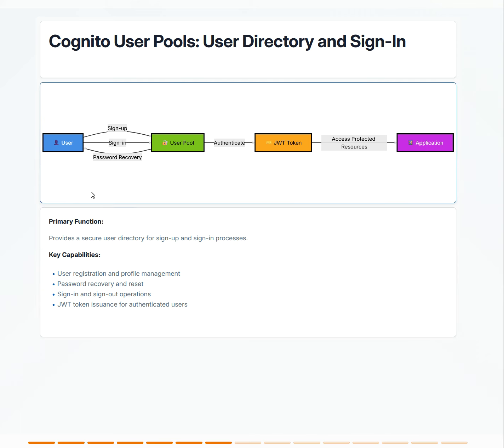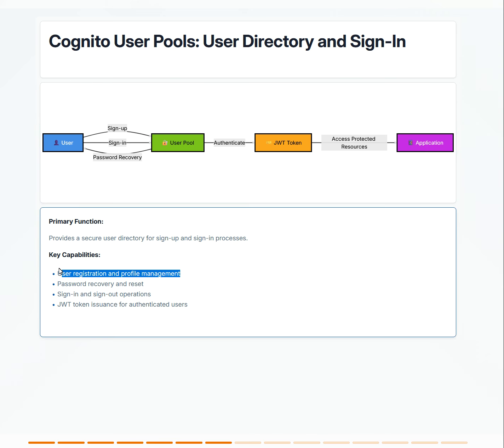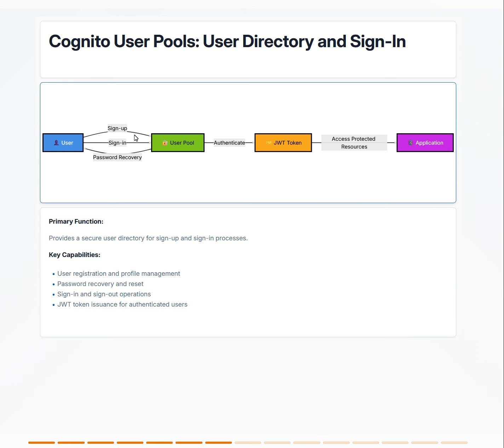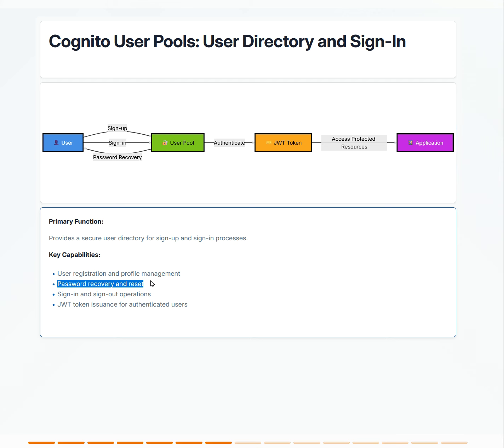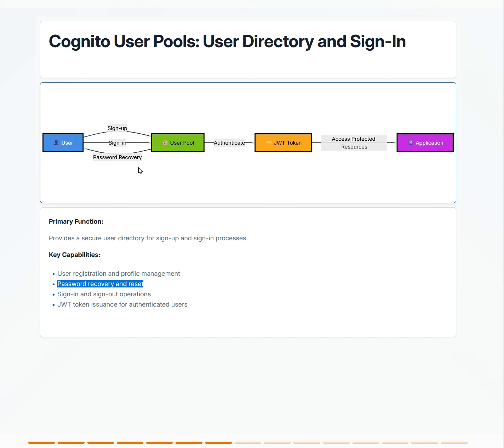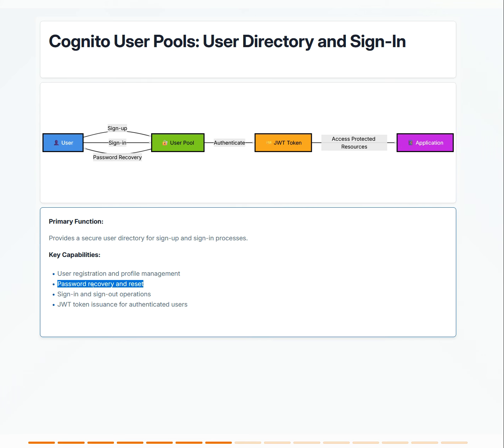The first capability is user registration and profile management. Once you sign up, you become a user of the user pool. So you have a profile and a password, and your details are here, right? Then you can do password recovery and reset if you forgot the password. And once you are registered, you can do sign in and sign out operations. You can log into the application, and then you can log out from the application.